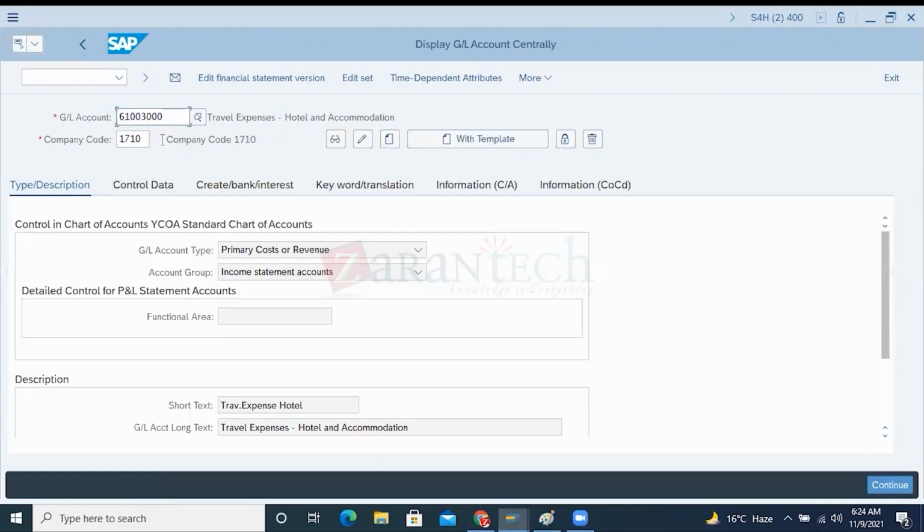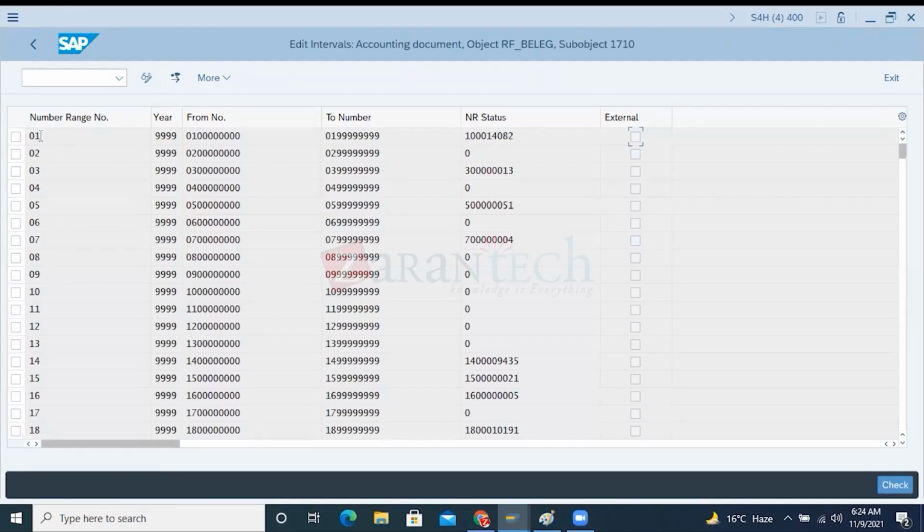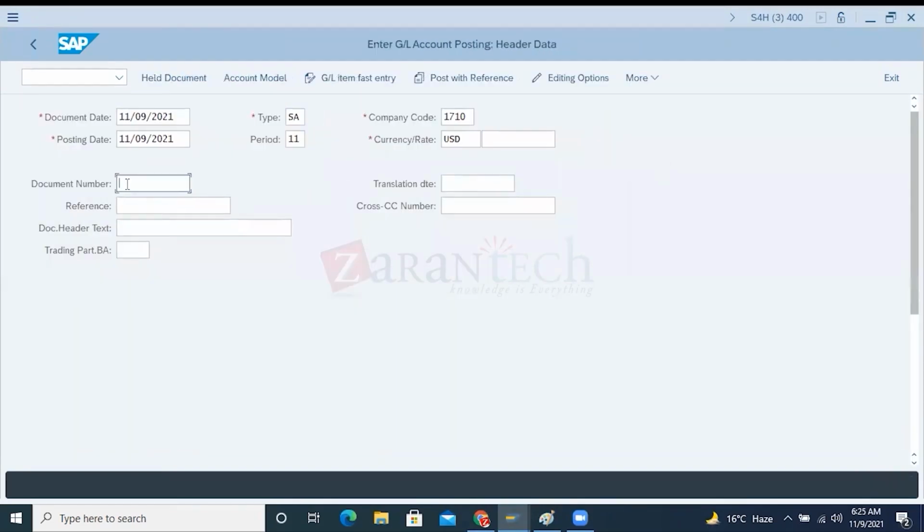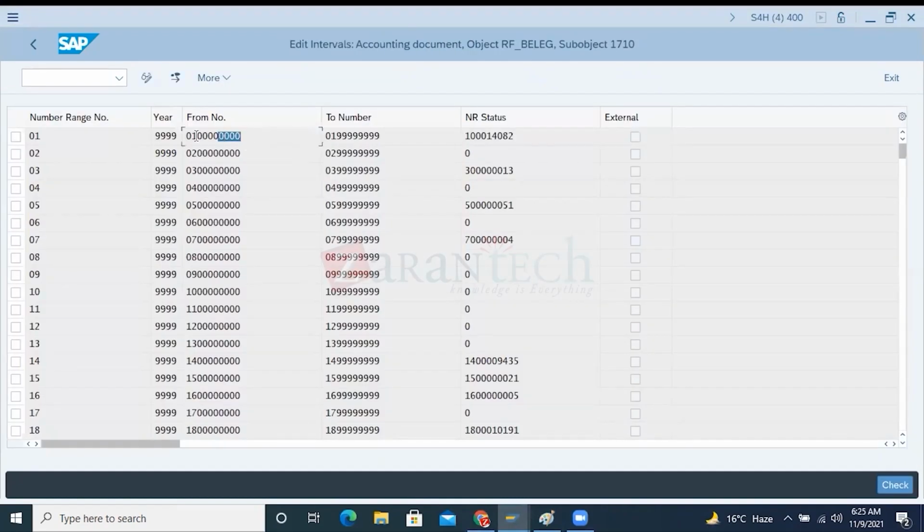For SCA, what is the number range? For SCA, the number range is 01. But if you select the external checkbox, you have to give the number manually. The number should come in between 1002 to 199. But don't take a number which has already been posted. You have to take other numbers.